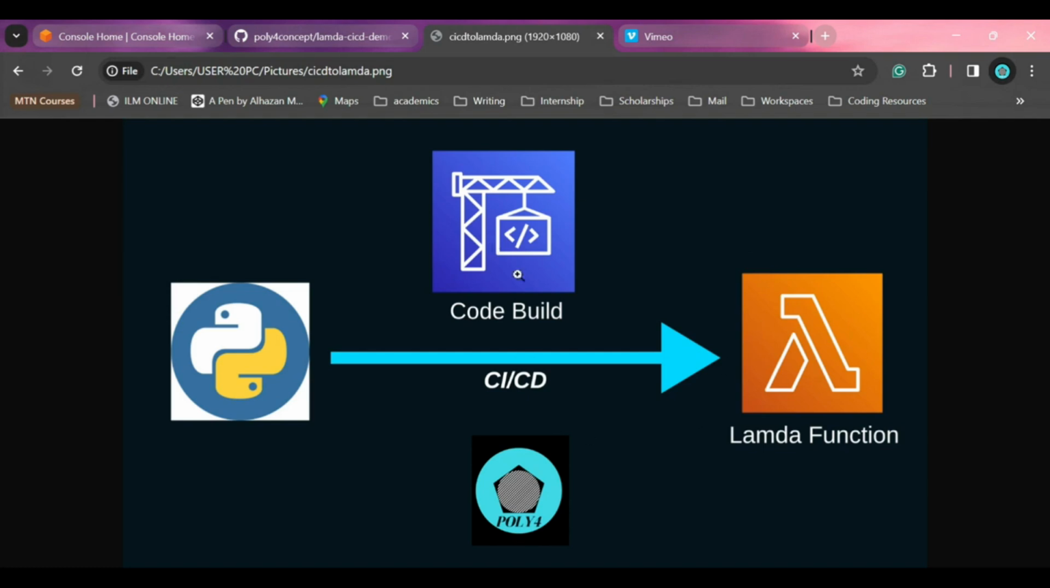Also, we'll be using CodeBuild, which is an AWS service, as a pipeline to detect changes from the Python application that is hosted on GitHub and deploy the application to the AWS Lambda function. To follow this tutorial along, you need an AWS account. The services in this video are available in the free tier, so you won't incur any cost through the process of the tutorial. So let's get right into it.